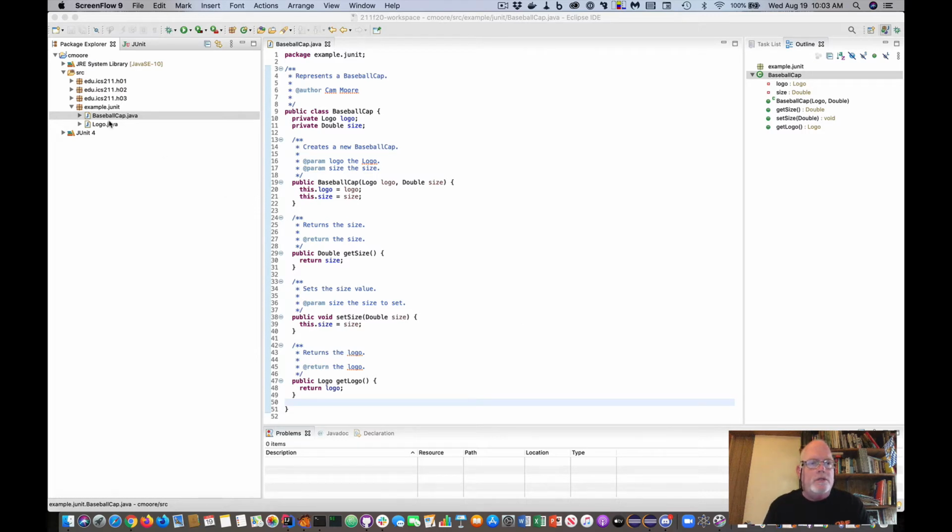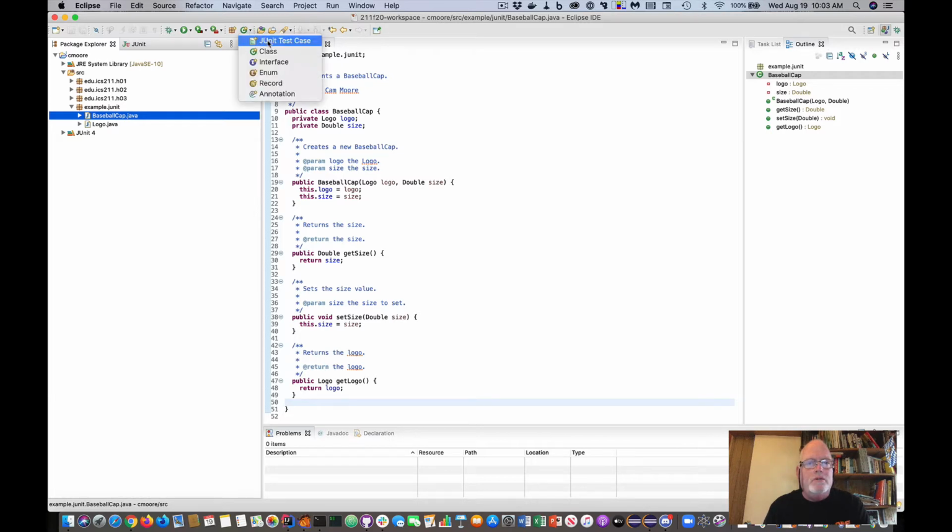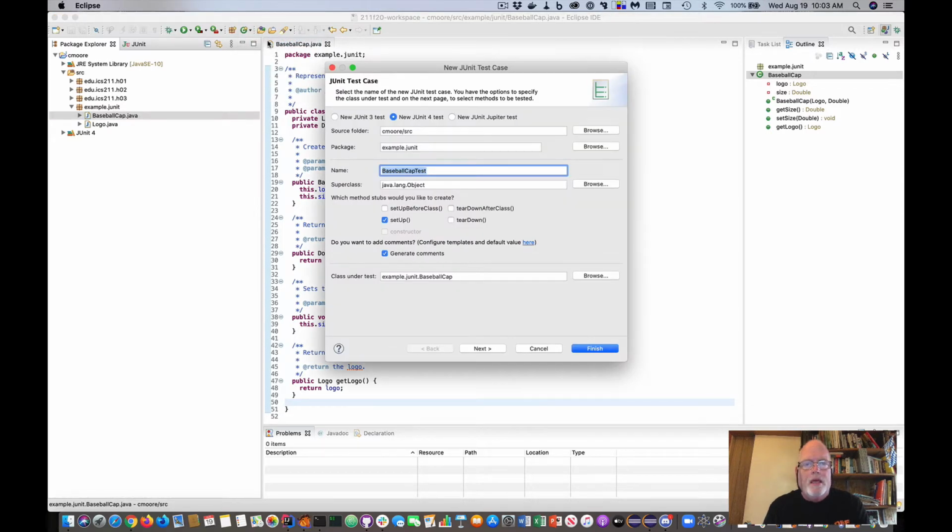So what I want to do is select the class, and I can go here and say new JUnit test case. It automatically names the class correctly. It's a JUnit 4 test case. I don't need a setup, so I don't need that. I do want to generate the comments, and I want to test the baseball cap class.